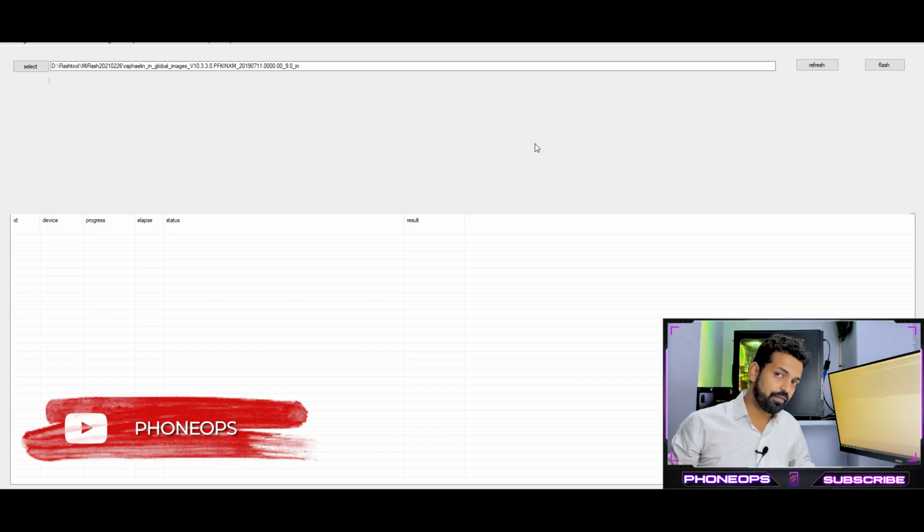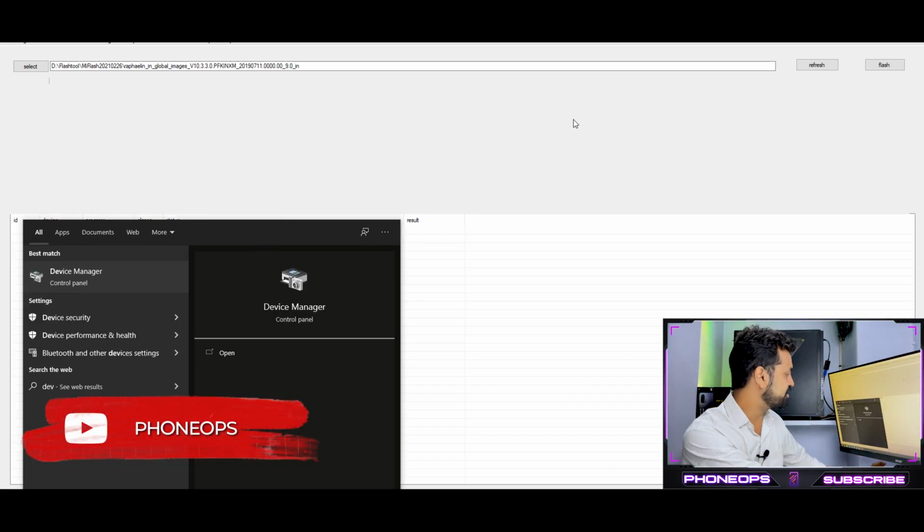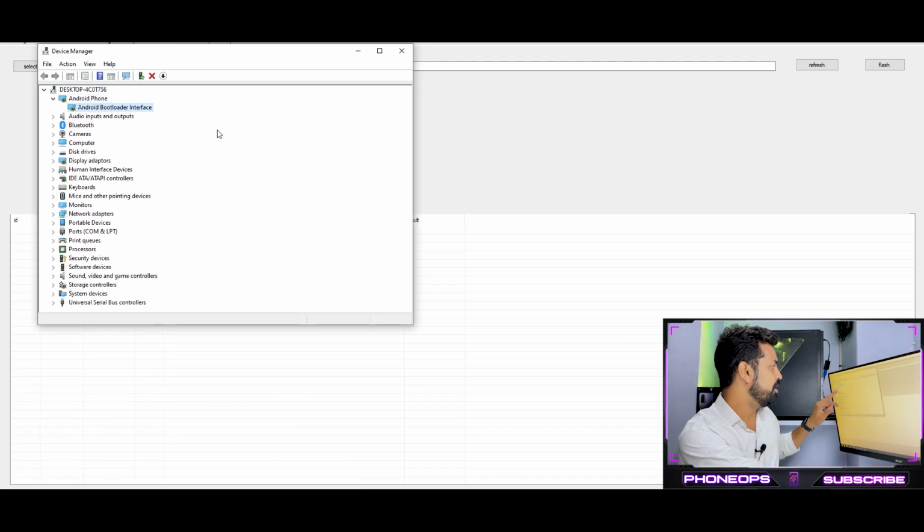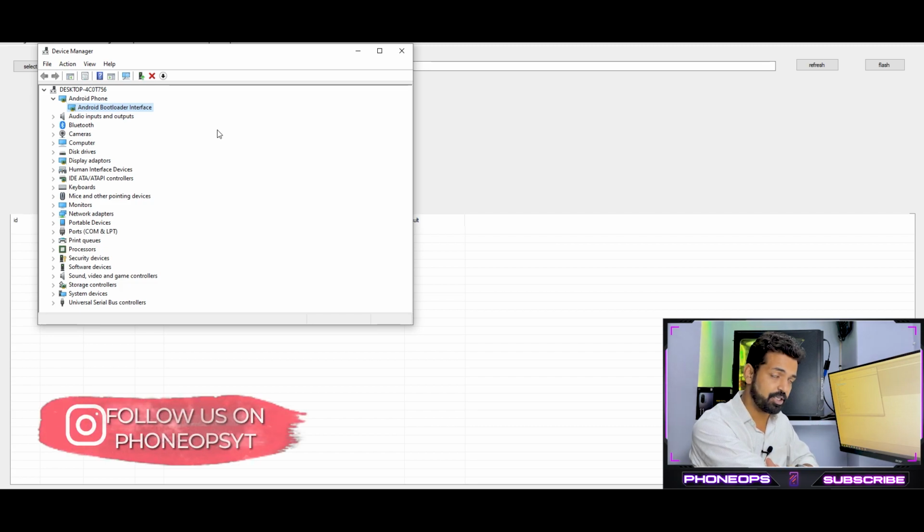Okay, now we've done everything. Let's go to device manager just to check. There you go, Android phone, Android bootloader. We don't have any question mark, any exclamation mark. That means the device is detected just fine.